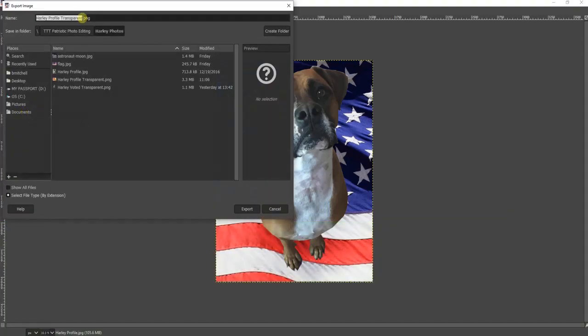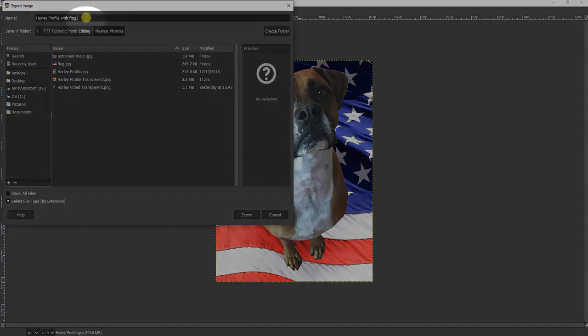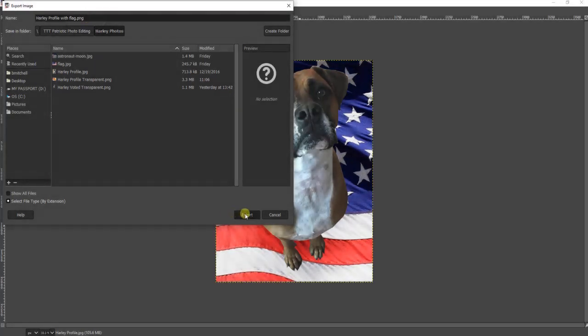You can rename your file if you wish, and you can actually choose to change this either to a JPEG or any other file type you like simply by adding that in at the end. Make sure you have the dot and the file extension. If you don't know what file extension to use, you can choose Select File Type by Extension, and you get a massive list. And here, for instance, is JPEG image. You can select that if you wish. I think I'll leave mine as a PNG. Click Export when you're done.